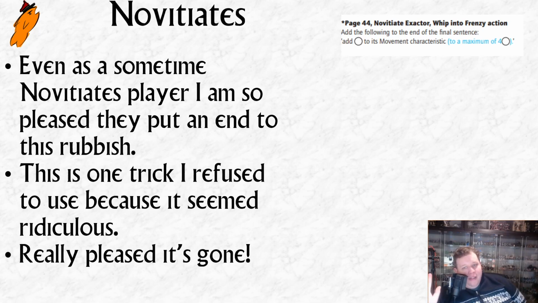Then they'd activate the exactor and whip the penitent, and then in TP2 they would whip the penitent again, and they would argue that it has now got 5 circle movement and a charge of 6 circle. I'm so glad that it's gone. I refused, even when I was making novitiates, to do this particular combo because it always struck me as being so painfully, obviously not what the designers intended for you to do. So I'm really just glad it's gone.